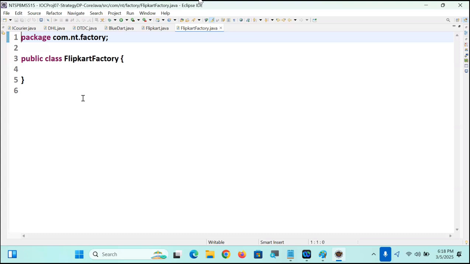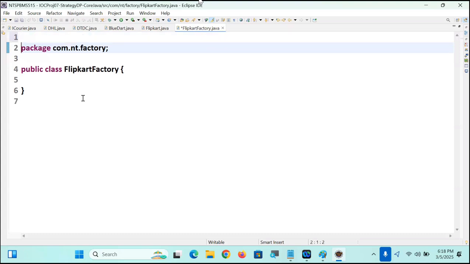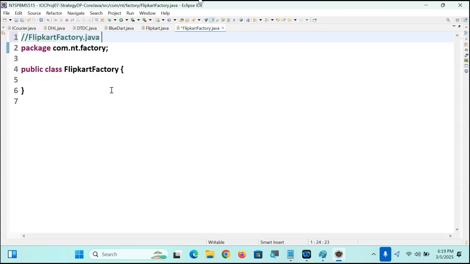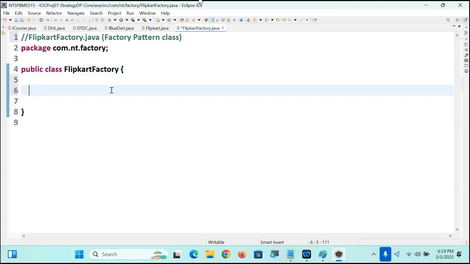What is the parameter we should pass, guys? Courier type, courier name, whatever it is, we can pass it. Okay, guys. FlipkartFactory.java. A factory pattern class. Tell me here, what is this? Public.